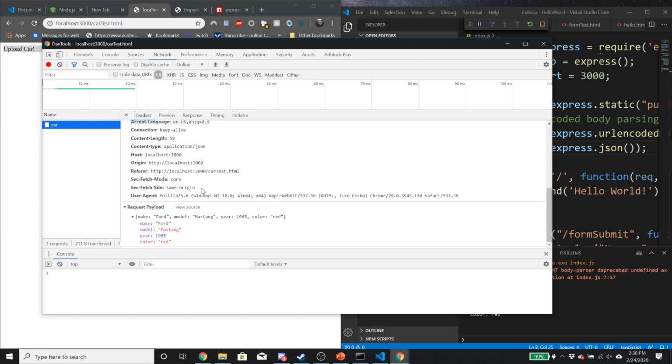So if you're trying to debug something that's going between your server and client, and you're unsure what's happening, you can always look inside the network in the debugger on Chrome and see what's getting sent.